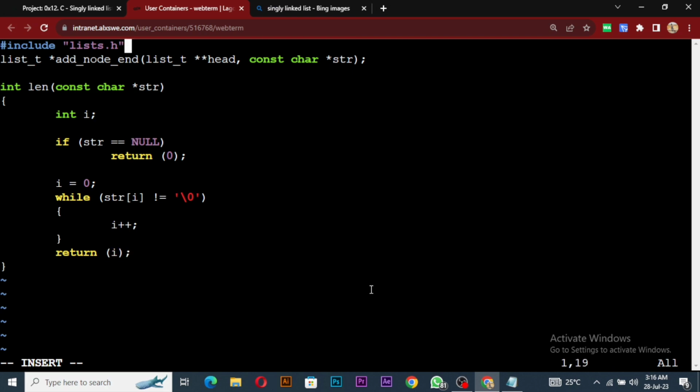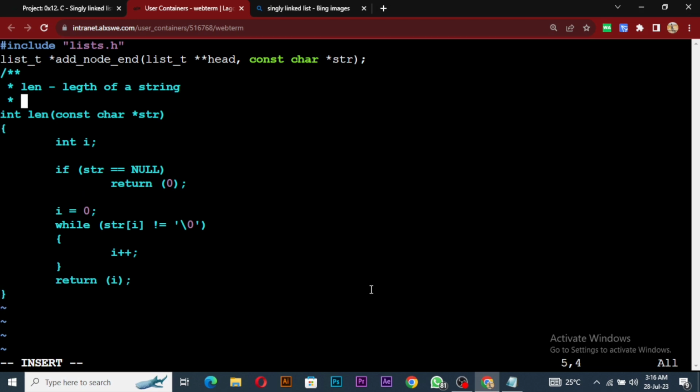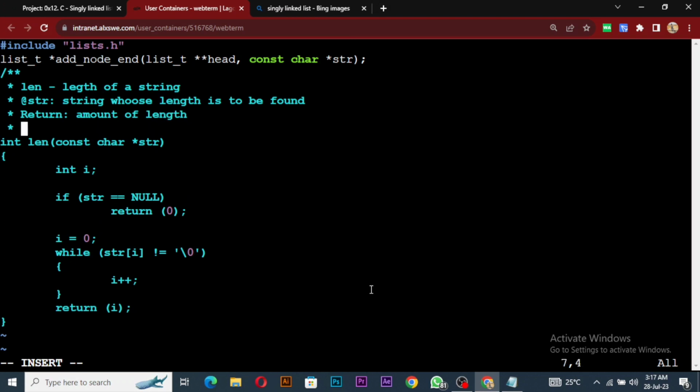Good. So we'll document this guy. Say length of string, and we have our str, the string whose length is to be found, and then we have our return type, the amount of length, and that will be that for that. So don't forget, we'll copy this prototype and put it at the top.